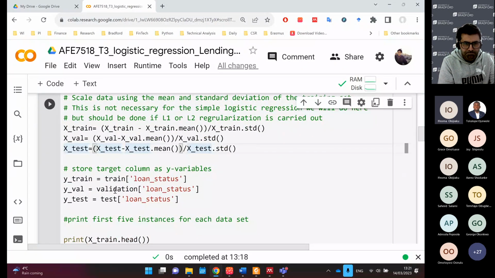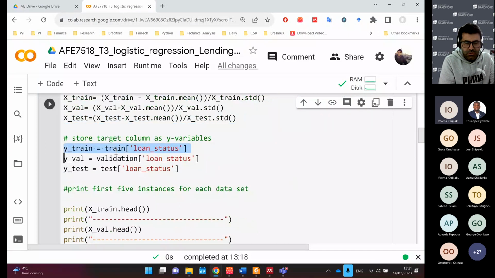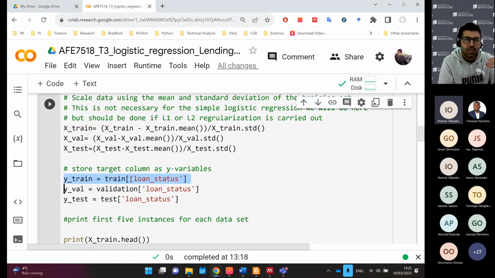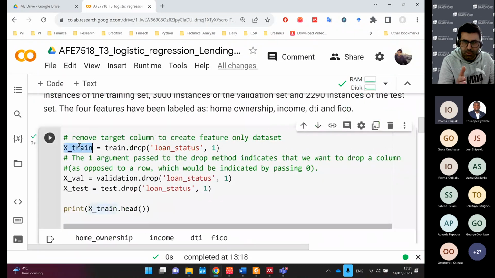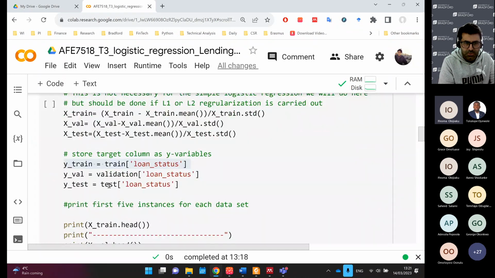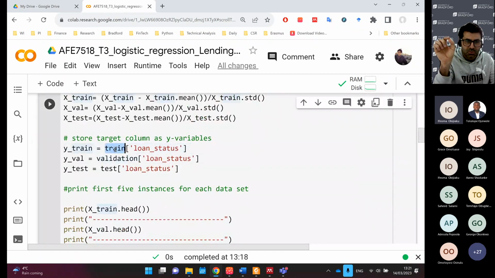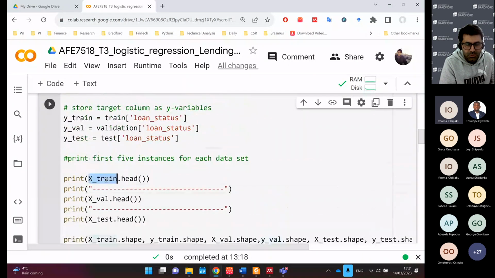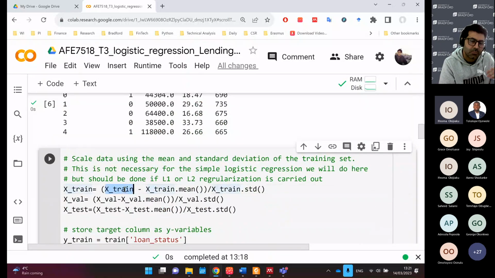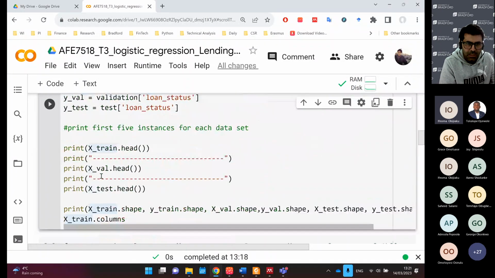So in these 3 lines of code, we are standardizing. And here we are defining our y variables or target variables. Remember, here we separated x1, x2, x3, x4. Here we are separating our target variable from the original sample. So loan status as a column would be separated from the training sample. We are going to call it y for the training sample, y for the validation sample, and so on. So we can again print to see what we have got as a result of standardization. All right, and let's see.